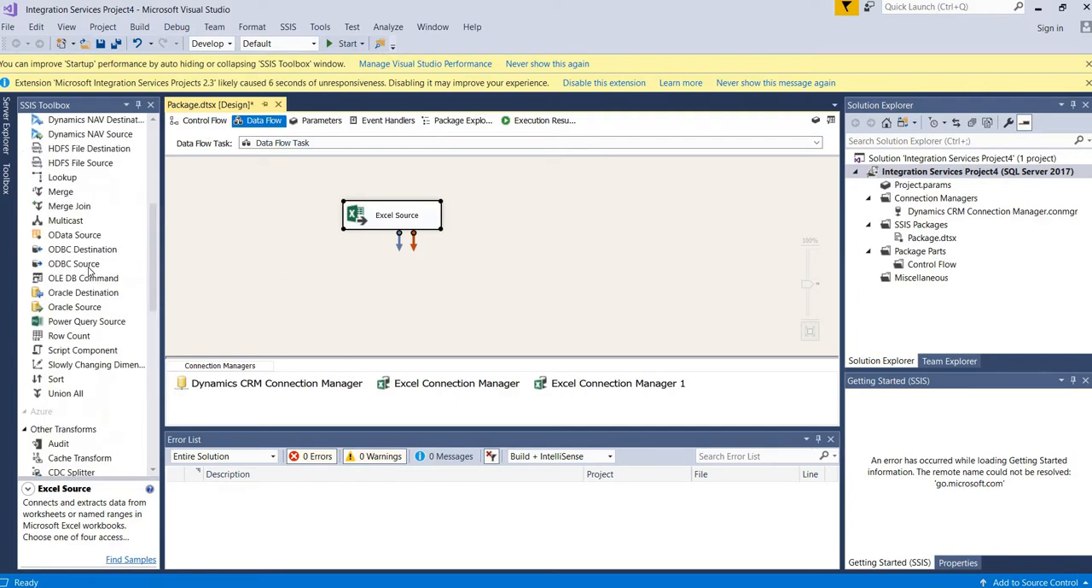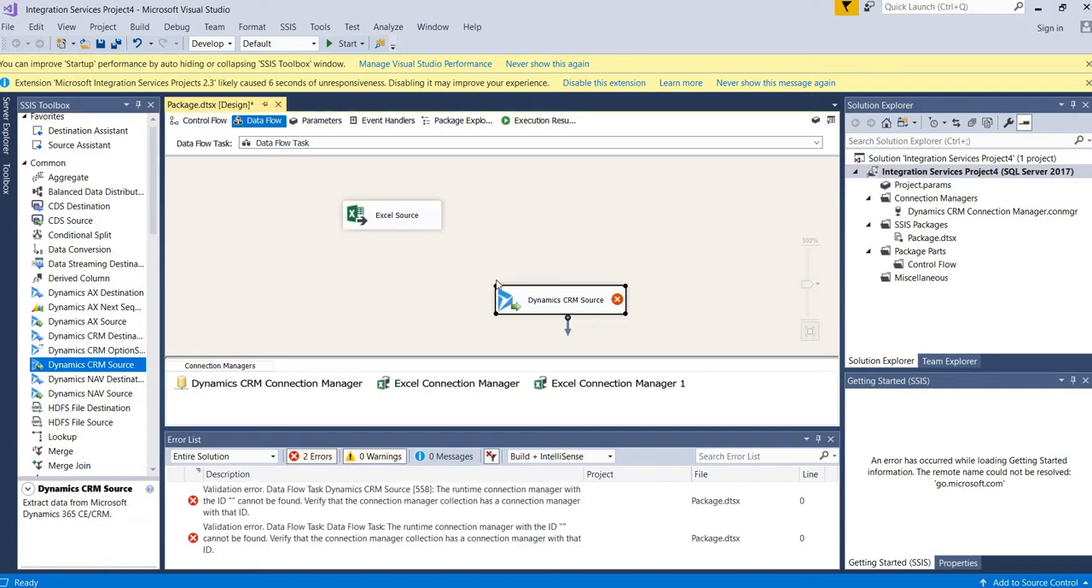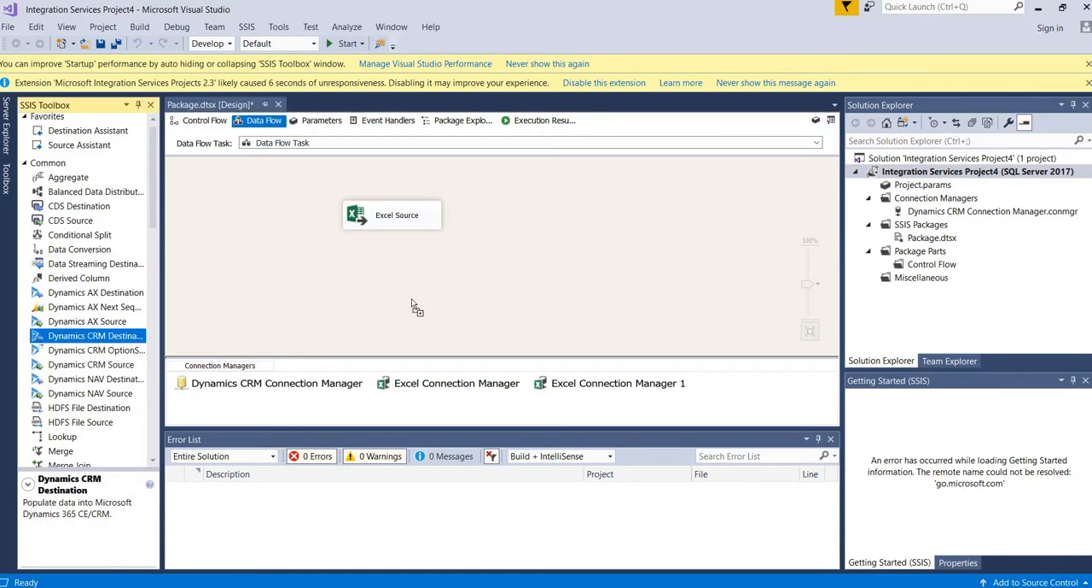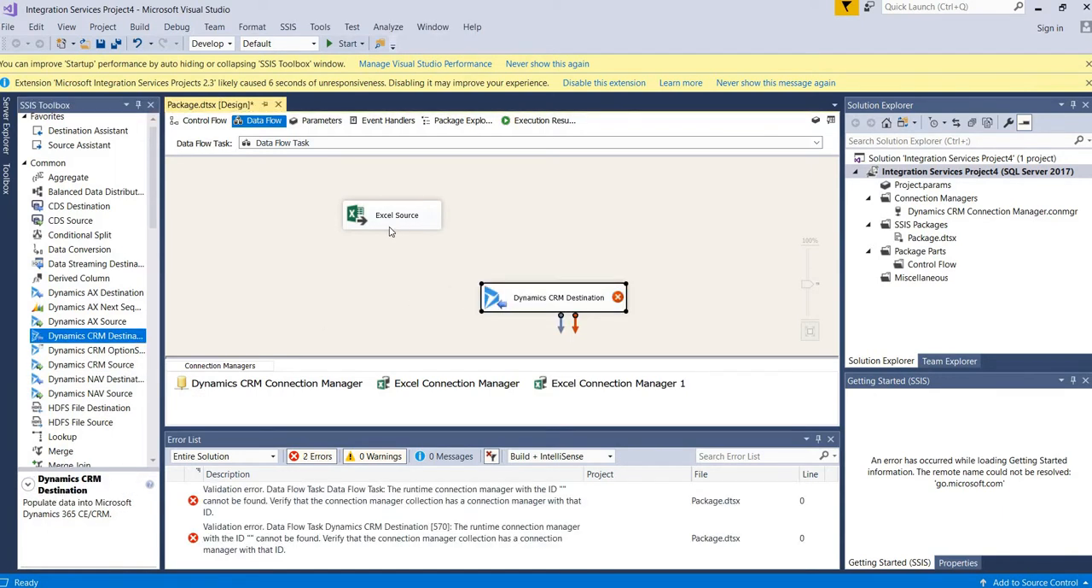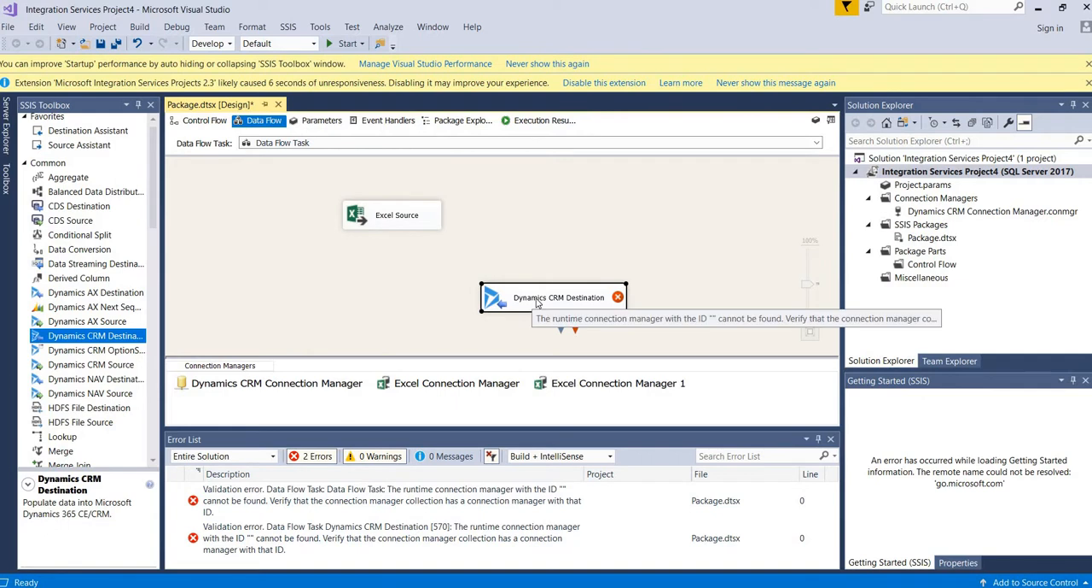Then I need to directly connect to Dynamics CRM. Not source, sorry, I'm going to select destination. So I'm importing this Excel sheet into the particular account leads. So I need to select the account leads entity. I'm going to double click the destination.